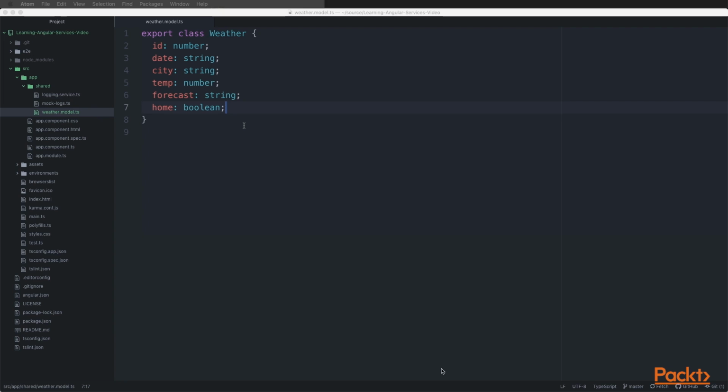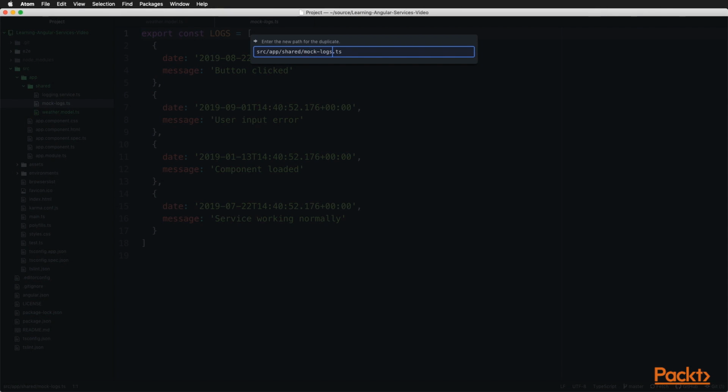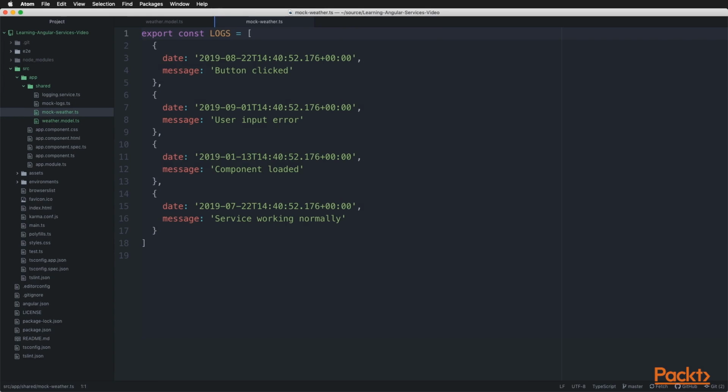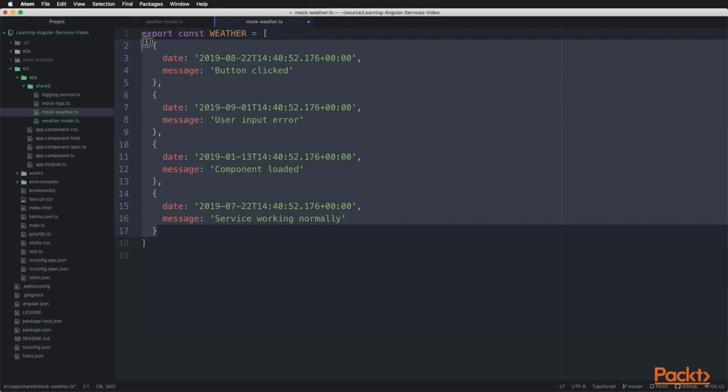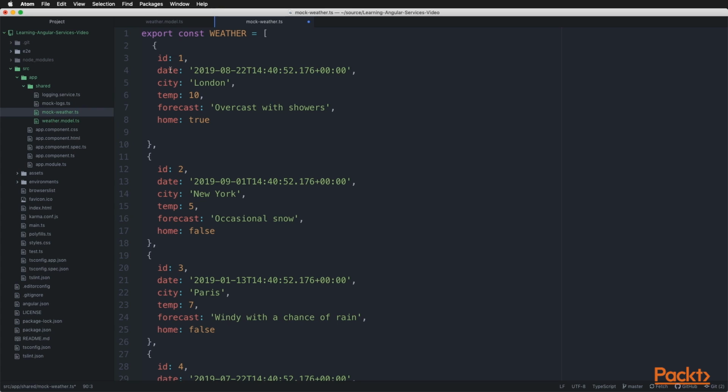And next, as we created our mock logs data, we also need to create some mock weather data. So we can duplicate the mock logs, and we'll call it mock weather. And we'll change logs to weather, and I'm going to paste in some data I've already created. It'll be too long for me to type that out. So you see here each one has an ID, a date, a city, a temperature, a forecast, and a home. And I've just created some data in there, so you can pause this video and copy it, or you can create your own data. Or just go to the file in GitHub and copy and paste it in.